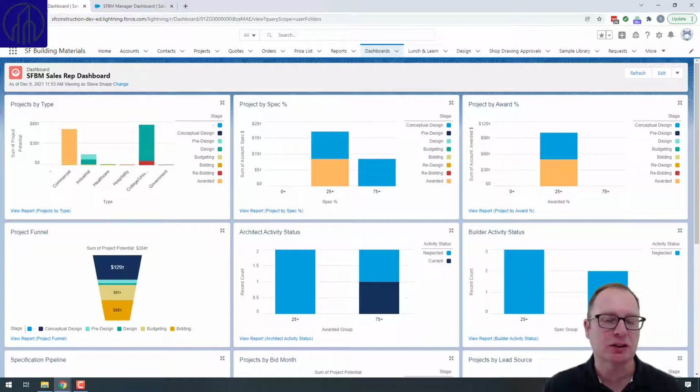Projects by spec percentage, for example, show the sales rep how many of the architects they're working with are specifying our product. So architects that specify a lot of the time, let's say 75% or greater, would be 75 plus in this example. Architects that specify 25% of the time would be 25, etc. The whole point is how do we take the data that's in Salesforce, by architect or by general contractor, and group that information into a unified way of thinking about those architects or general contractors so the salesperson can take advantage of the metrics, not the architects.